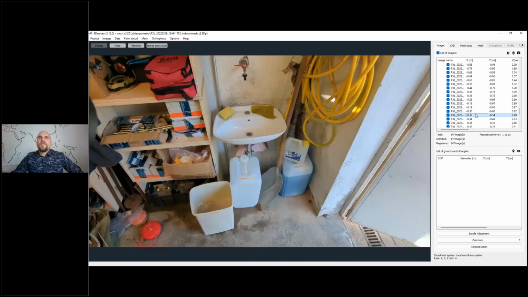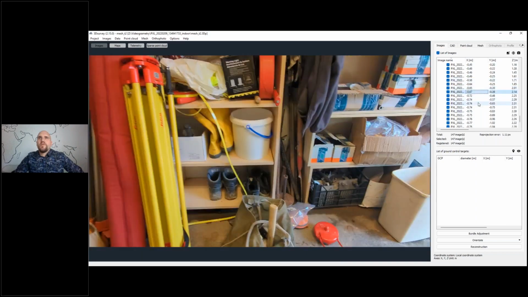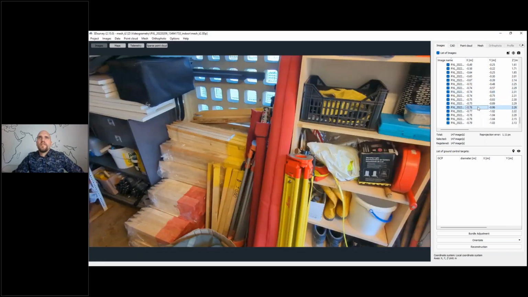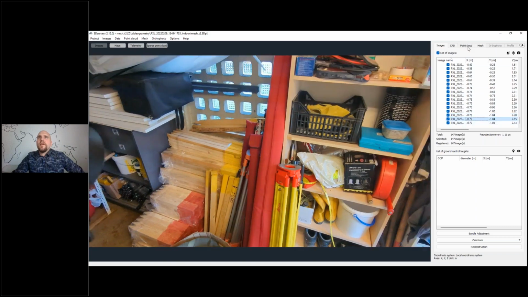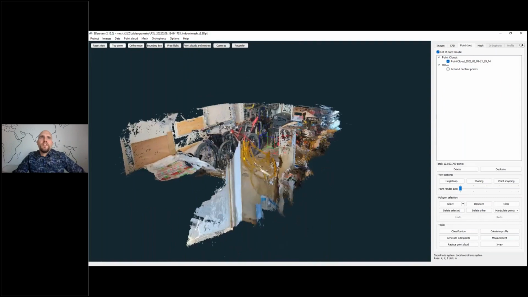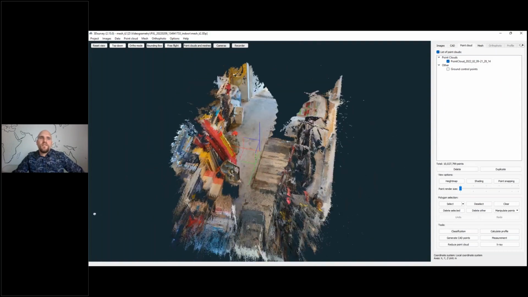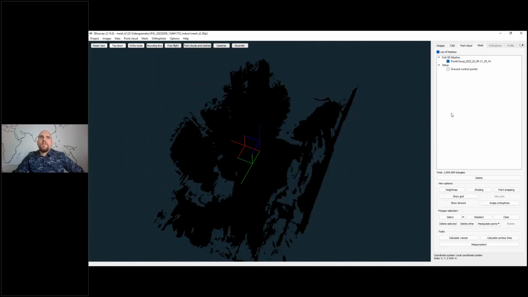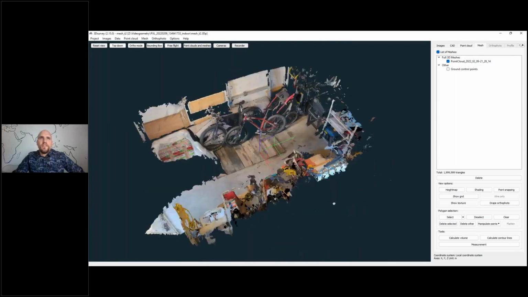Here you can see that I kept the doors almost closed. And then out of this data, we again calculated a 3D point cloud of this garage, and also, of course, the full 3D mesh.